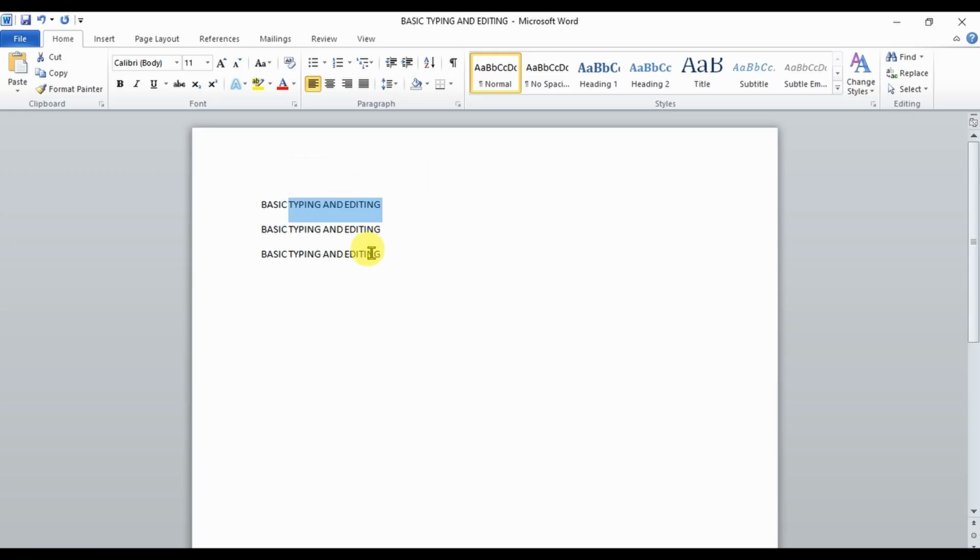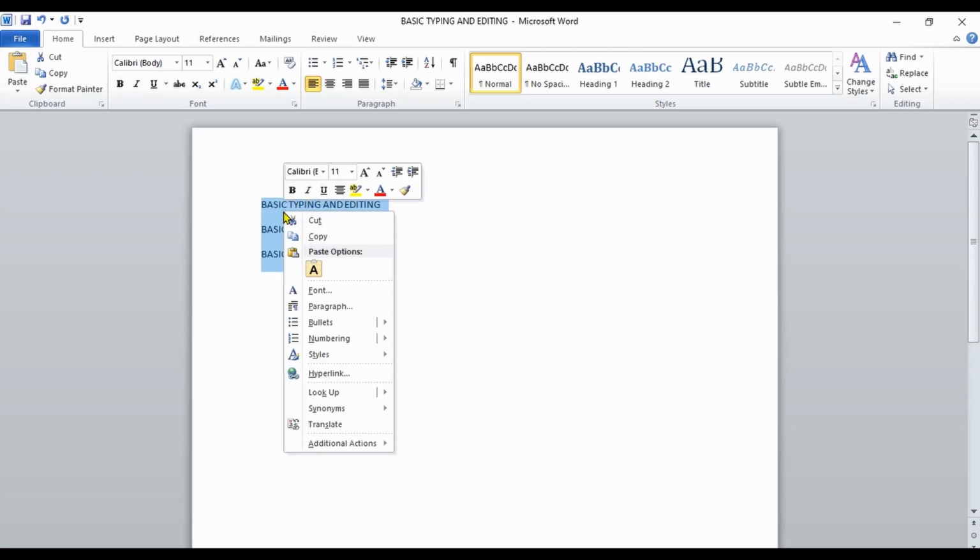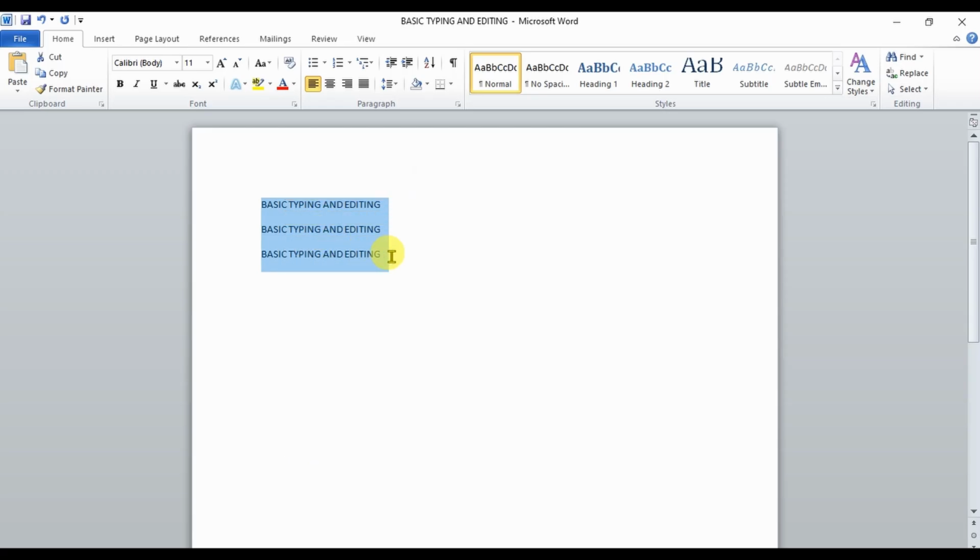This text is copied, but let me just copy everything here. I copy all the text that I do have in my document. So now I select them, not copy yet, but I select them. After selecting them, what am I going to do to copy? I will right click on my mouse. I come down where they write copy. It is copied already.